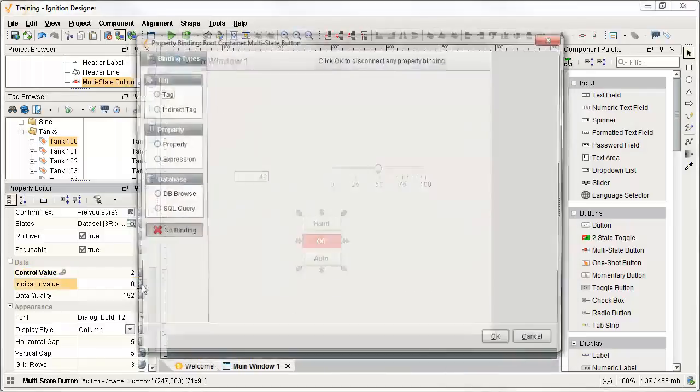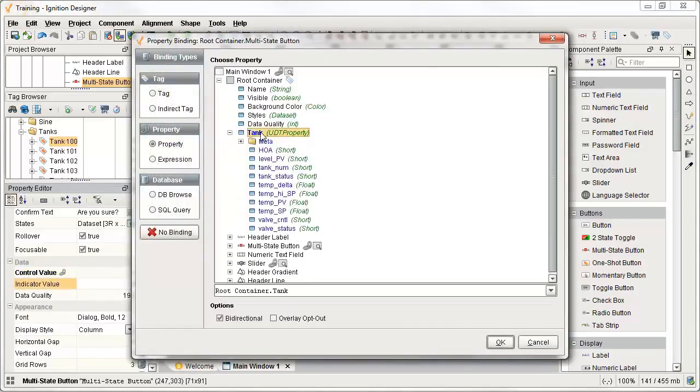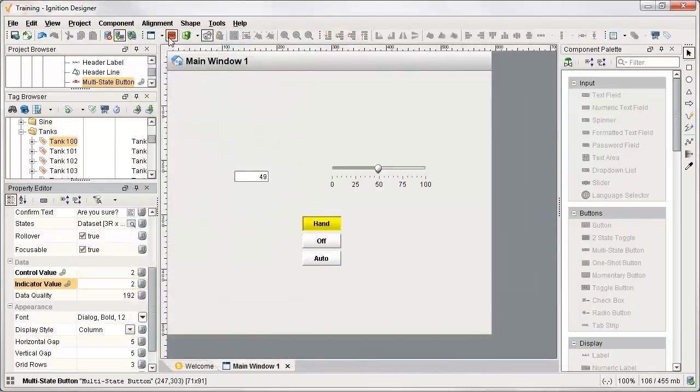On the indicator value here, I also have to link that to a property, selecting the tank's HOA. In this case, I don't need it to be bidirectional because it's just there for display. So now if I go into preview mode, I can actually set this value to off or auto, and it gets reflected back on the tag there by linking it bidirectionally.